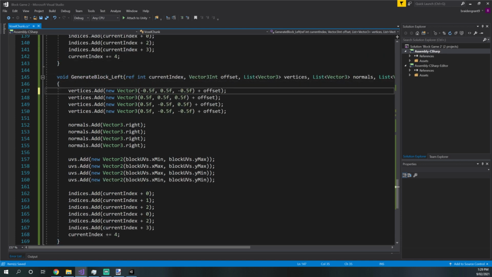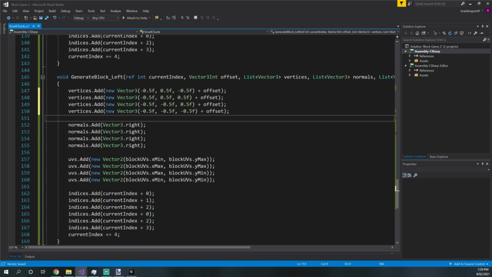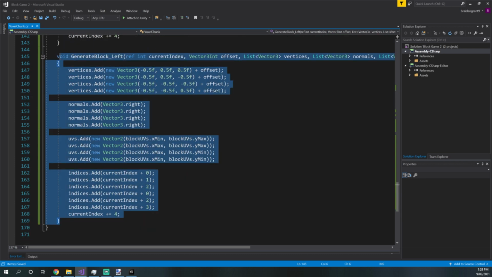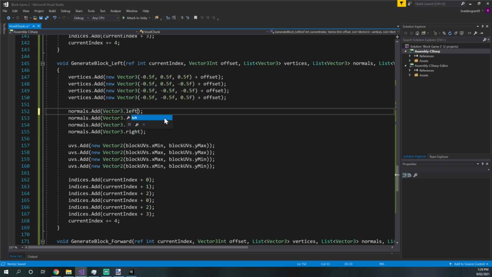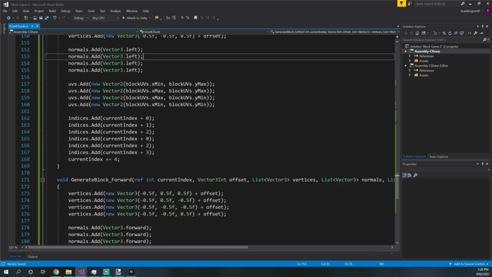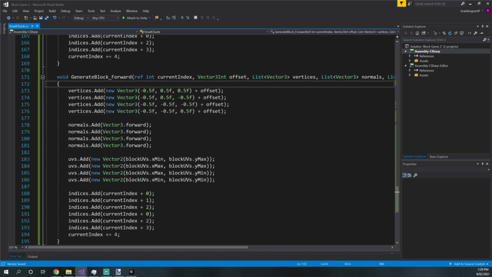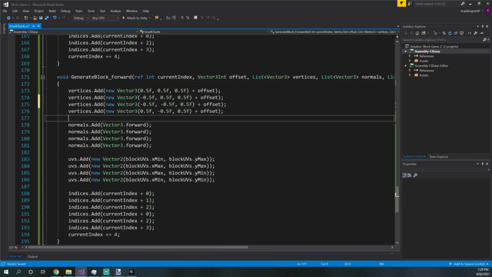All of the x values need to be negative, the first two y values positive, the second two y values negative, and then we have the first z value positive, then two negative z values, and then a positive z value. Now we can do generate block front or forward, change the normals to forward, make sure we change the normals for the left to left as well. Alright, so the vertices in forward are positive, negative, negative, positive for x, then positive, positive, negative, negative for y, and then all of those z values are positive.